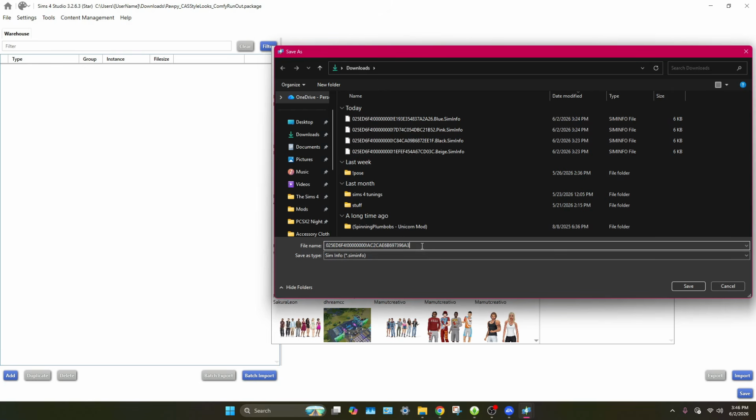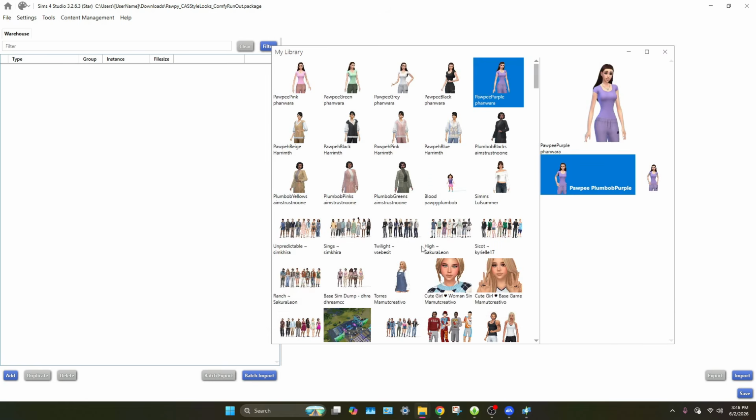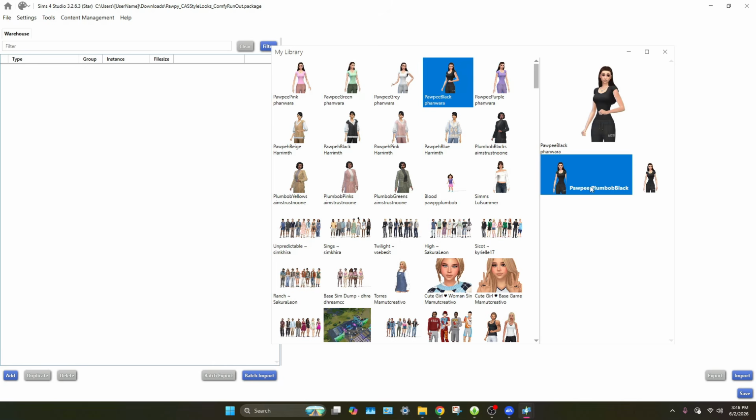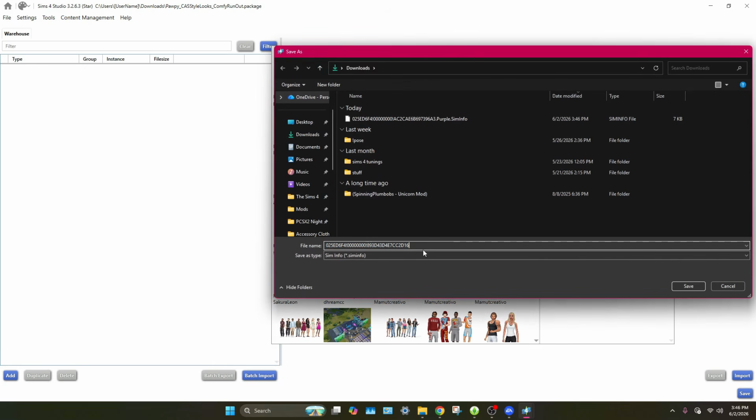So what you're gonna do is hit a period after this jumble of code. Type the color for organization purposes, another period, and then sim info. And then it will save. I'm gonna delete the previous ones to not confuse myself. And then you're gonna do that for each swatch.